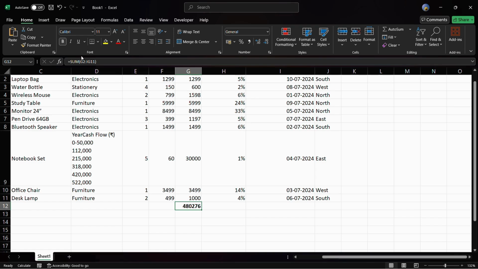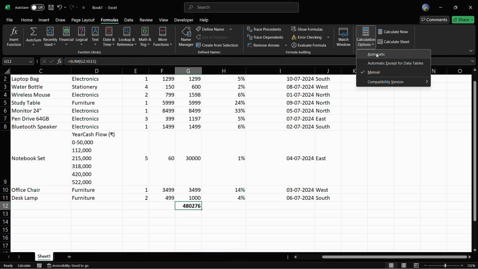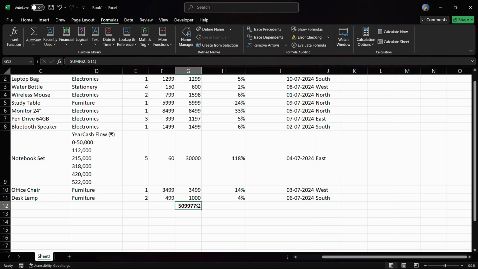You can fix this by going to the formulas tab at the top of the ribbon, and then from here you can see under the calculation section this option of calculation options. Simply click onto this calculation options, and from here you need to choose automatic, which is the first option. Simply choose automatic, and then you can see that the value just updated itself.